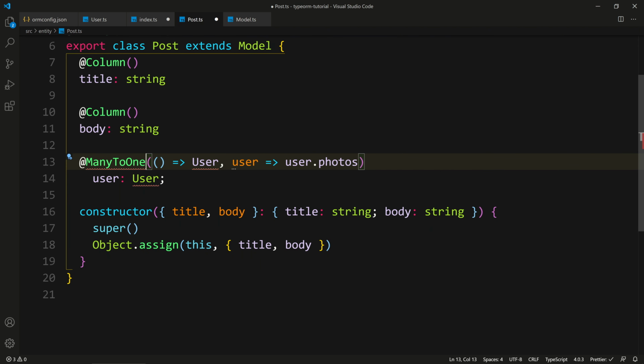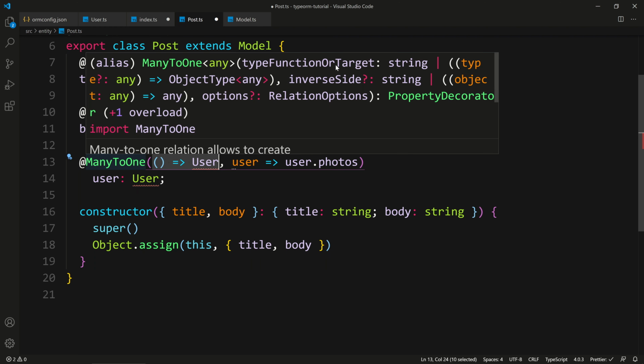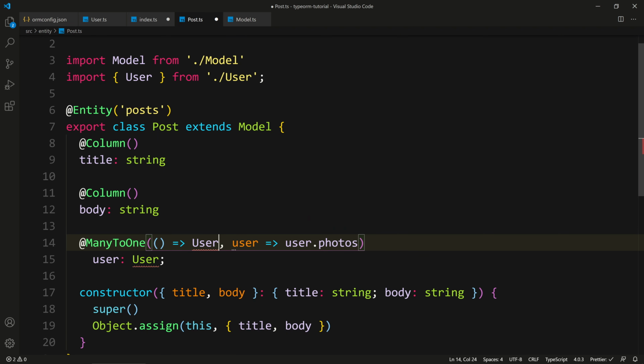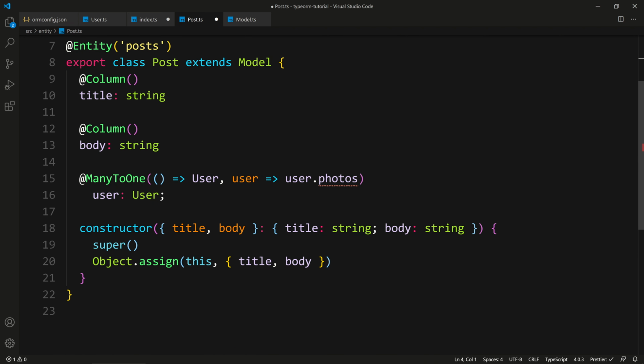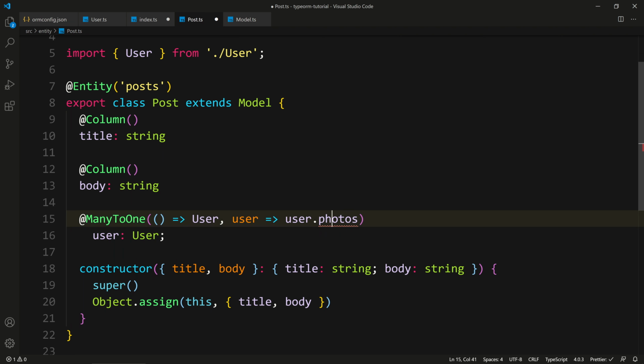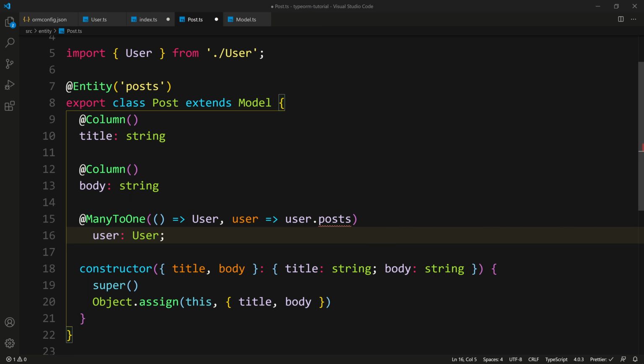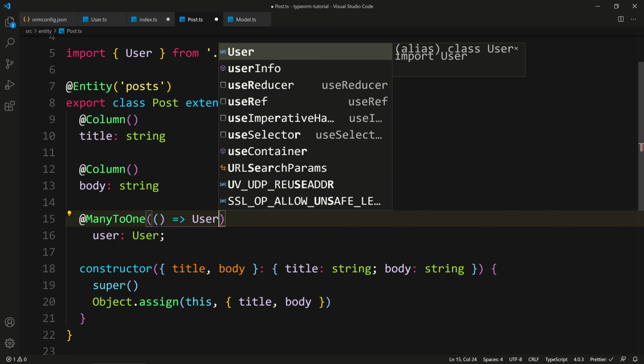Of course, import that decorator. So here, this is the first, what is it called? They call it type function or target, and then there's the inverse relation. So here, this returns a type User, and let's import that from our user entity. And then in the user, we can say this is the inverse. So for the user it has user.posts, and then this is a user of type User. This doesn't exist yet, but we'll create it. Actually, for many-to-one, the inverse relation, I think, is optional.